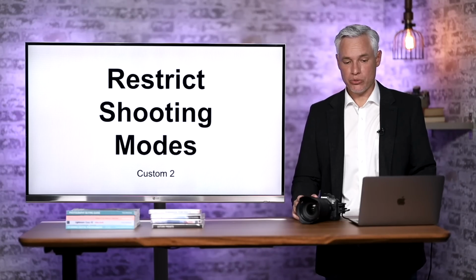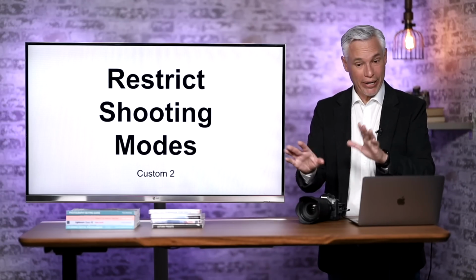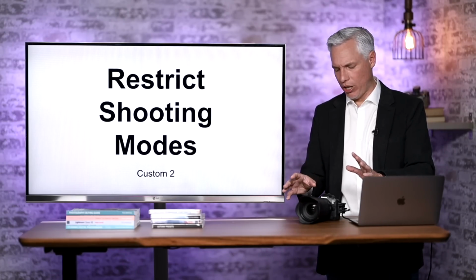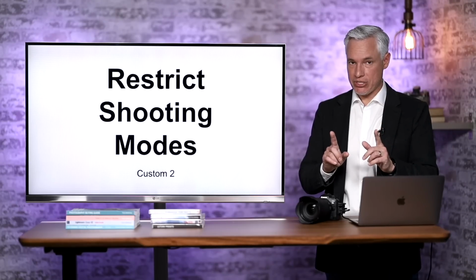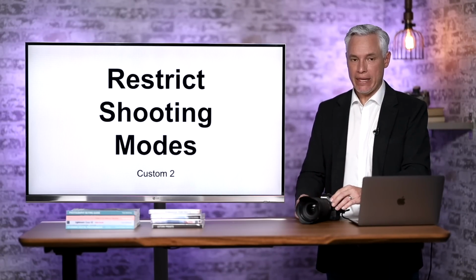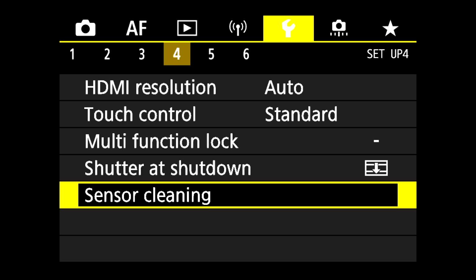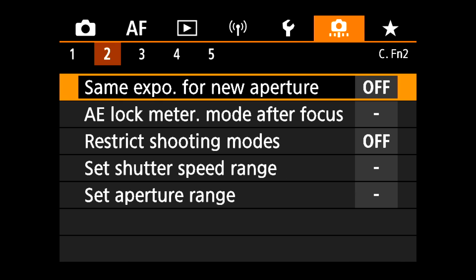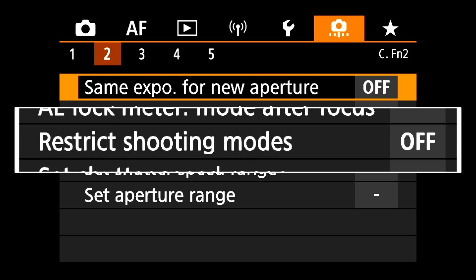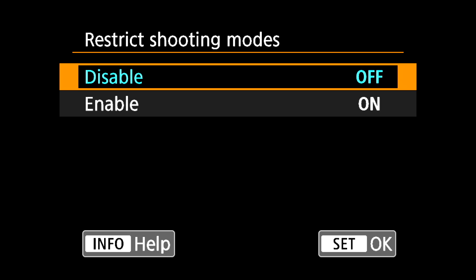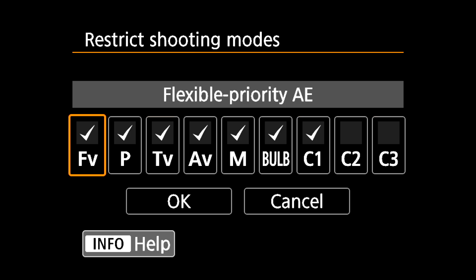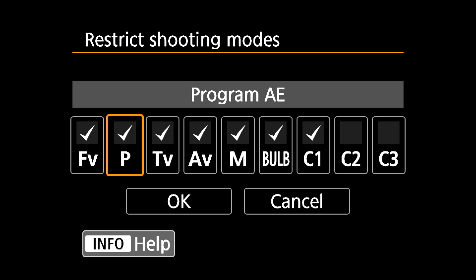When you go into the modes, there's a bunch of modes there, and you might only ever want to use FV and bulb mode or FV and C1. You can limit that so you don't see so many and have to scroll through so many. Hit the menu button, go over to the custom menu at the top, which is this setting, and then go to page 2. Go down to restrict shooting modes. It's currently off. I'm going to select enable, and then you can see it says Q detail set. So push the Q button on the back of your camera and choose which of these you want to see.